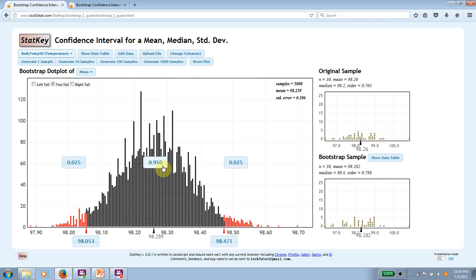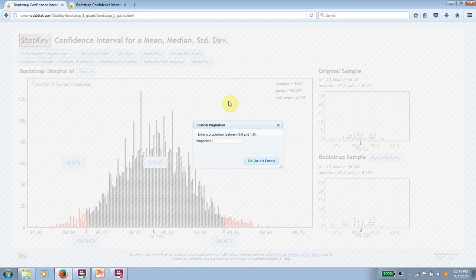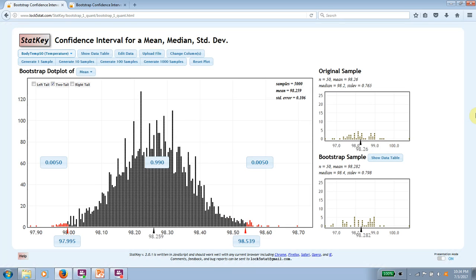So you just have to go down here, click on this, and then you can change it. So written as a proportion, 0.99 for 99% confidence, then OK. And that's it. I'm getting a slightly different confidence interval because my bootstrap distribution is a little bit different than the one that's in the slides. So I'm getting 97.995 to 98.539. But that's really it. That's the entire procedure. It's specify two tail in the upper left of the picture after you've generated the bootstrap distribution, and then you specify your confidence level in the center, and then you get your two endpoints.